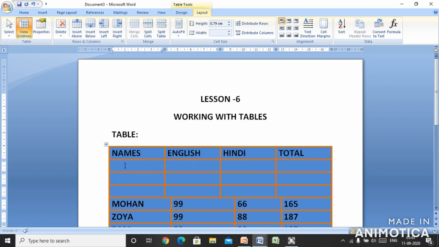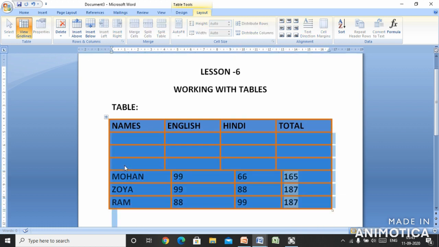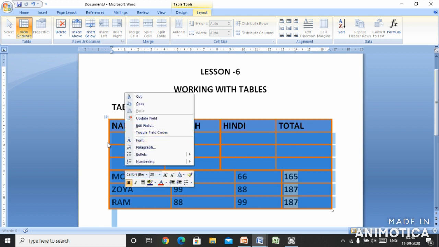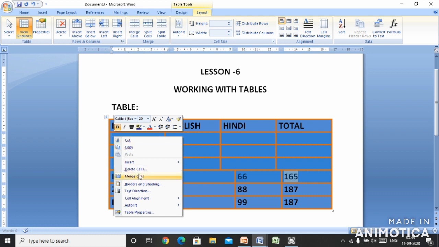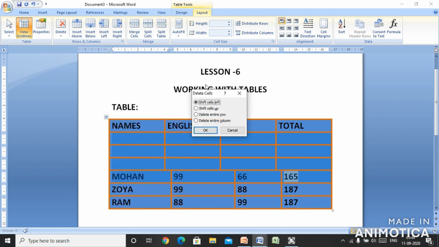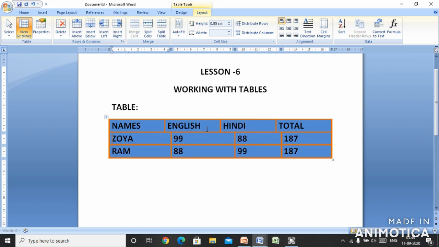Okay, suppose from here to here I want to delete. So how to delete it? Right click, I've taught you. After selecting the cell, suppose this cell I'm selecting, right click and delete the cells. Okay children, so this way we can delete the cells, we can split the cells, we can merge the cells, we can resize the cells. So this was about children, lesson number 6.